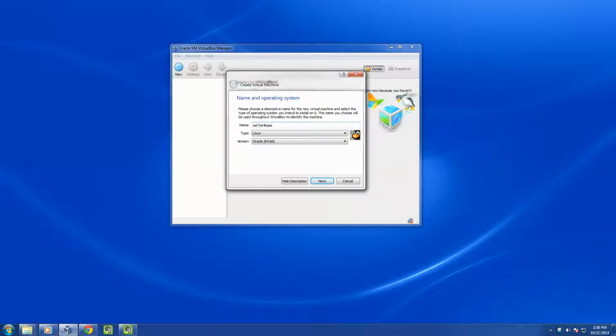I'm going to call this my base because I'll copy this several times after I've created it to do different types of installations. You'll see as I started to type my name, it already decided based on the name that I typed that it was going to be the type of Linux and that it was going to be an Oracle 64-bit install. I've named it OEL, Oracle Enterprise Linux 7, 64-bit base. And I'll go ahead and say next.